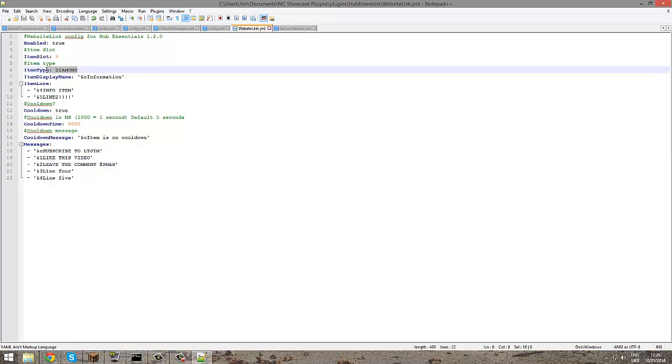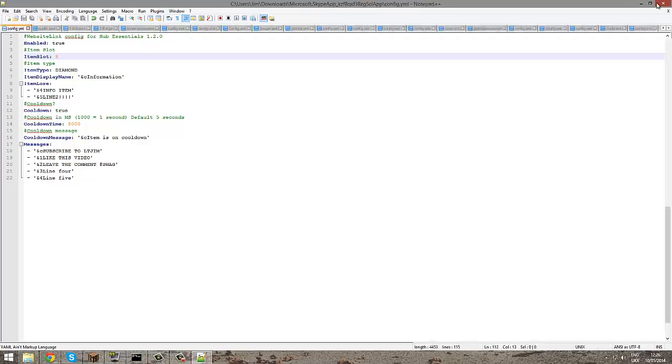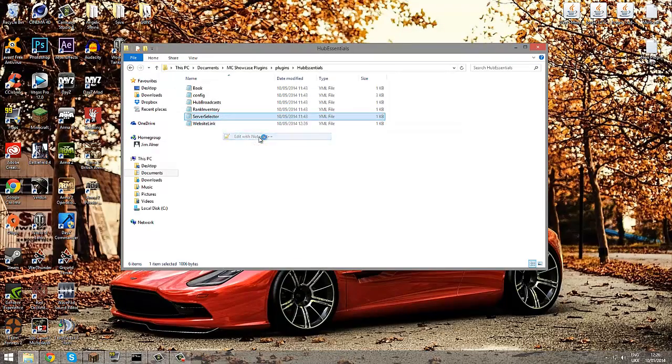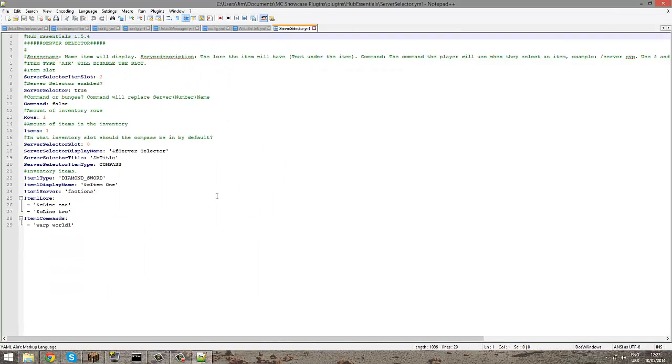And you can change the item type and which slot it is in, so let's change that to 8. You can change the name of the item, so that's fine. Let's go on to server selector. So this one allows you to have loads of different servers.